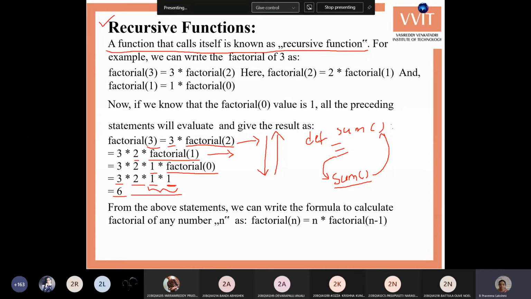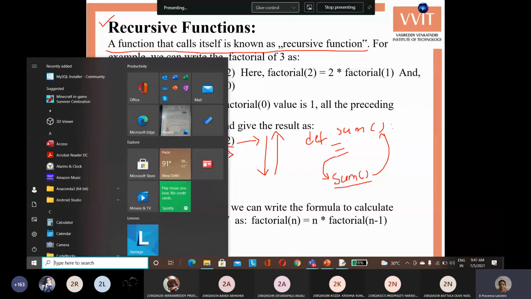Next, note down as the points. Recursive functions are used as an alternate for iterative statements.